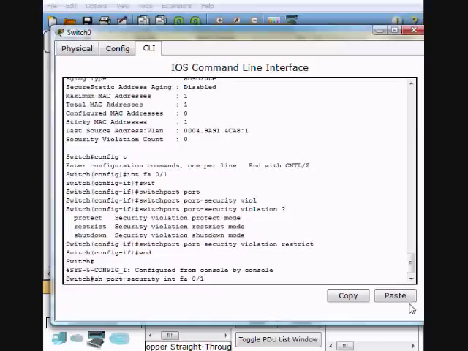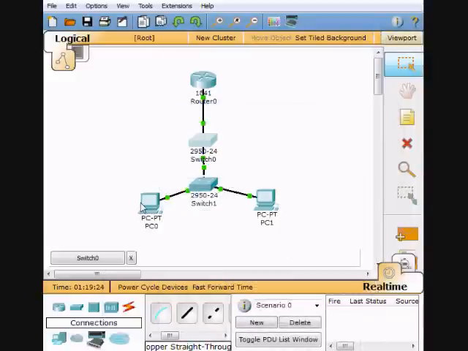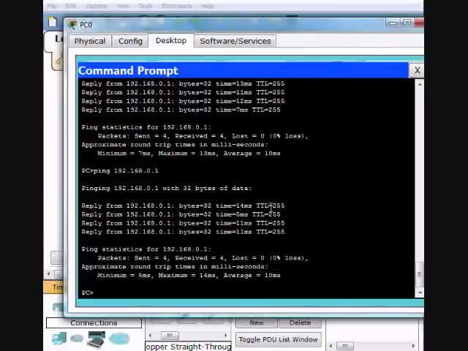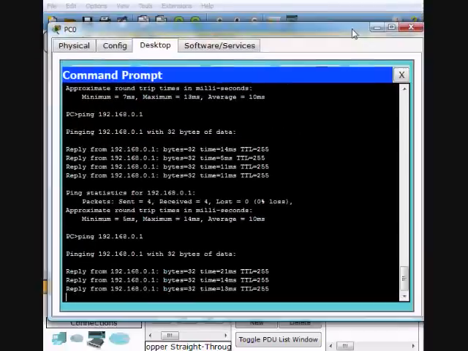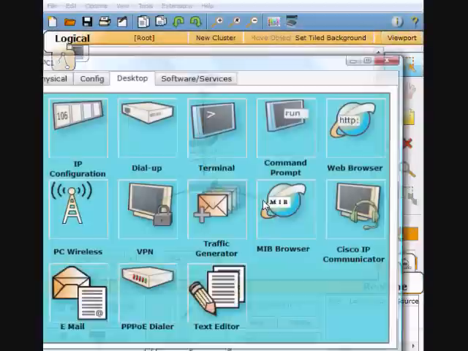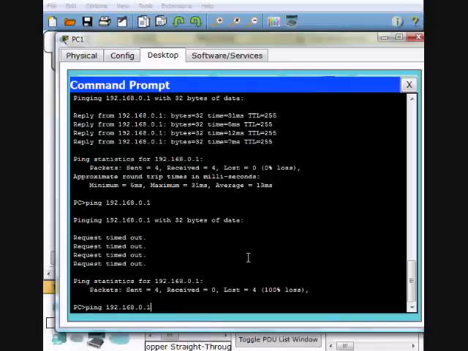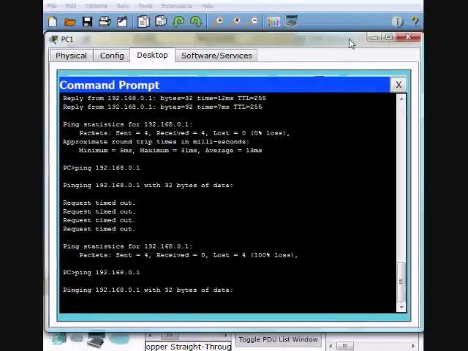Now if I do a show port security, now we're in restrict mode. All right. So let's minimize, make sure his main computer still works. Yep, he's still getting out on the network. But what about the new one? Okay, the new computer still can't get out on the network.